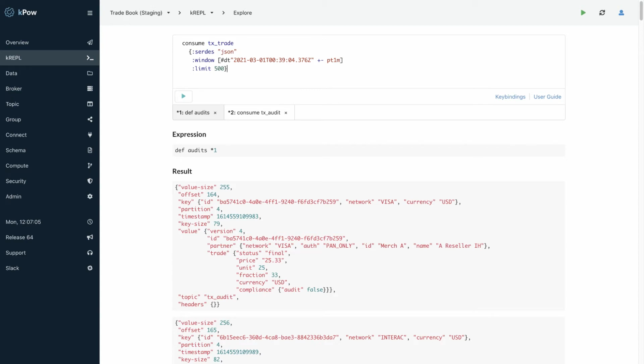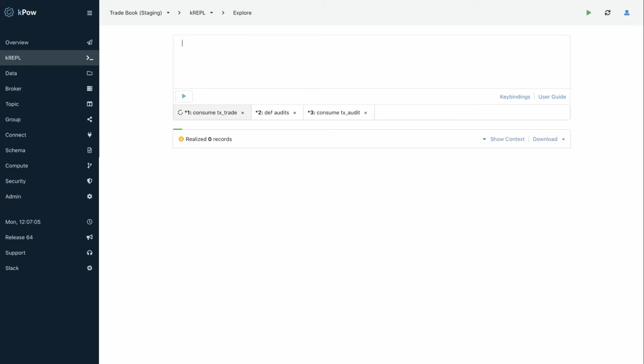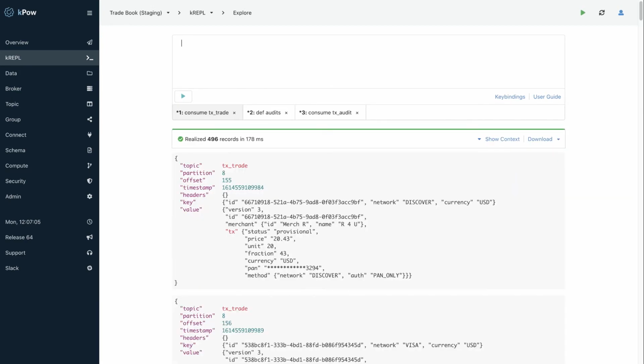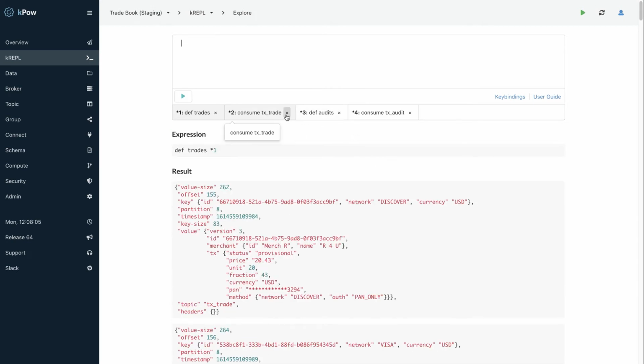I'm going to pull in the same bounded time window. Let's see how many records are on TX trade. Well, luckily enough, there's the same number of records, which is good because I think that they should be equivalent to one another. So I'm going to define trades as current asterisk one. So now I'm going to get rid of this older state.